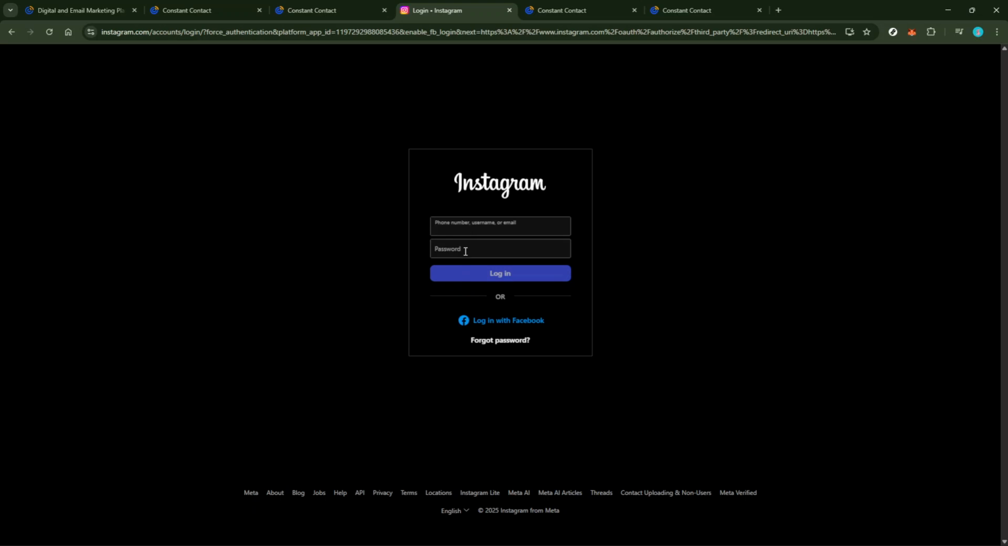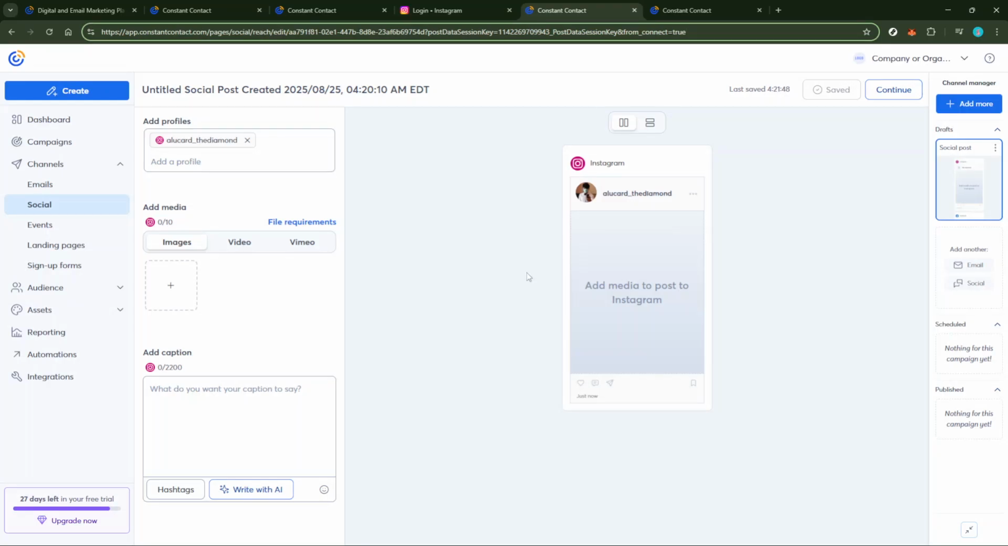Here, you'll be prompted to log into each of your social media accounts. Don't worry, this is entirely normal. Constant Contact needs permission to access these accounts so it can manage them effectively. When prompted, authorize Constant Contact to access these platforms. This authorization allows the service to perform actions like posting and monitoring your account performance on your behalf.